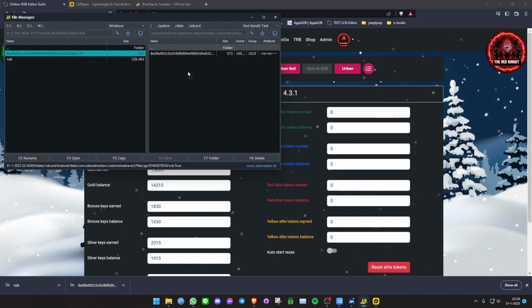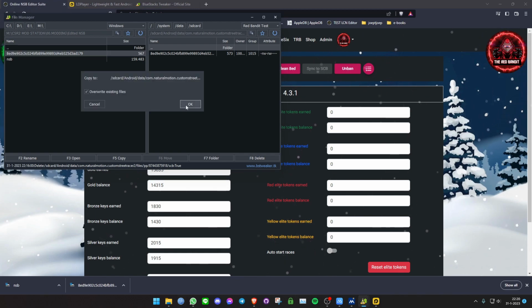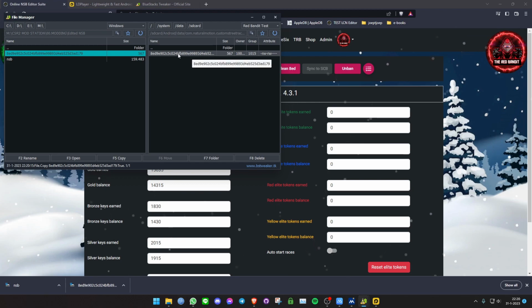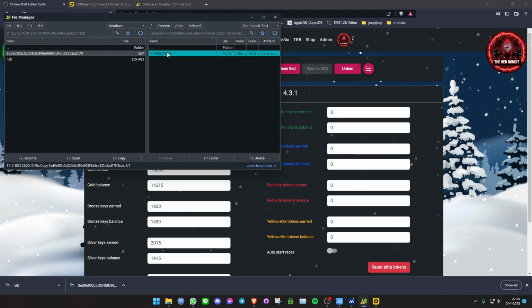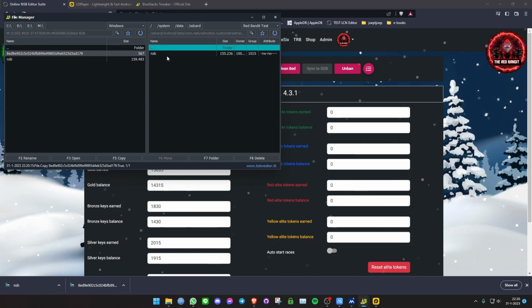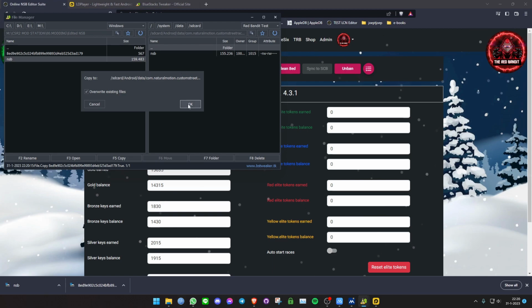Okay, so we drag and drop the edited 8ED file over here to overwrite the previous one. This string is always the same string, but this is too long to name, so we simply refer to it as the 8ED file. Okay, so we go back to where the NSB file is supposed to be. As you can see, this is slightly bigger because we added stuff to it. Copy, it'll overwrite.